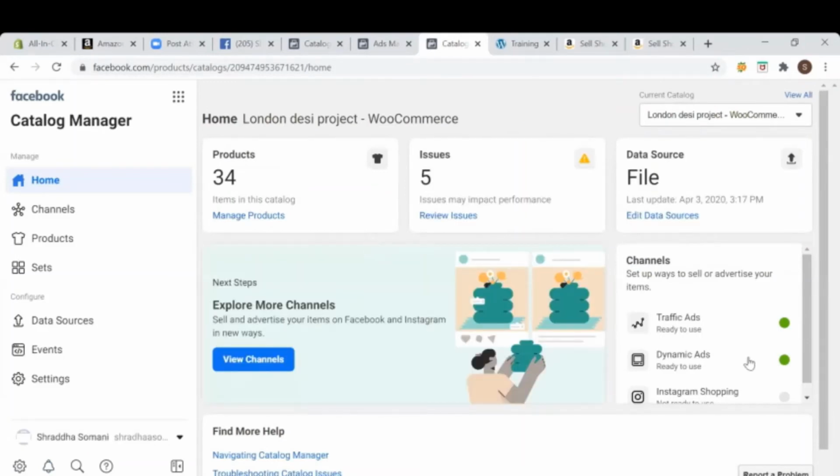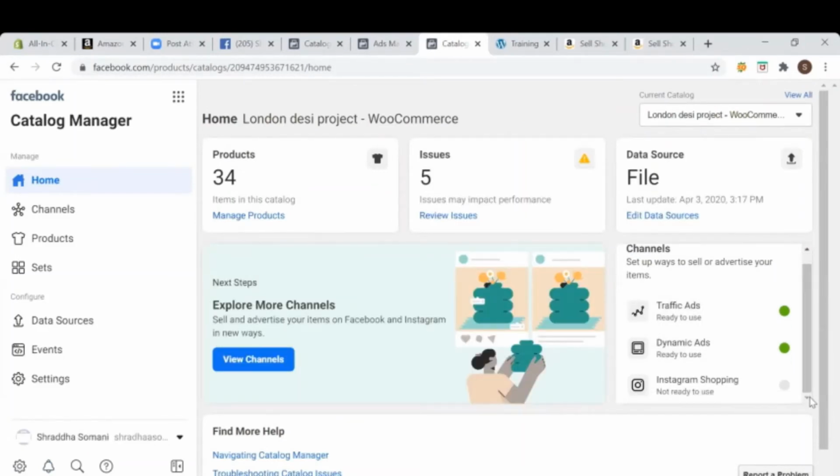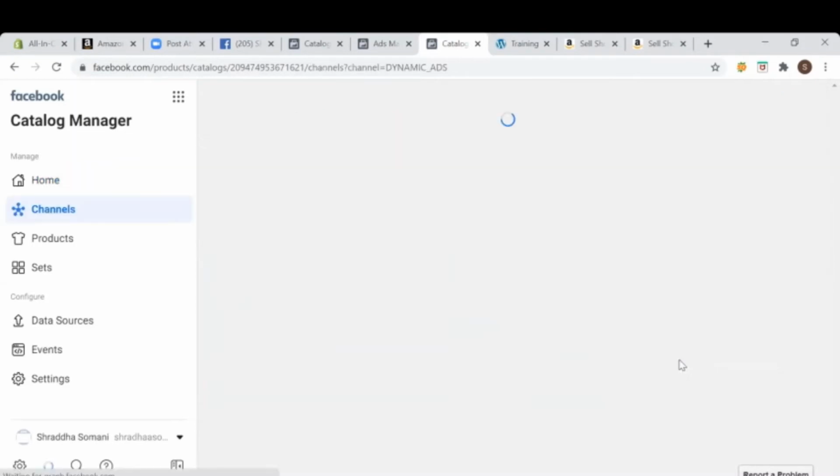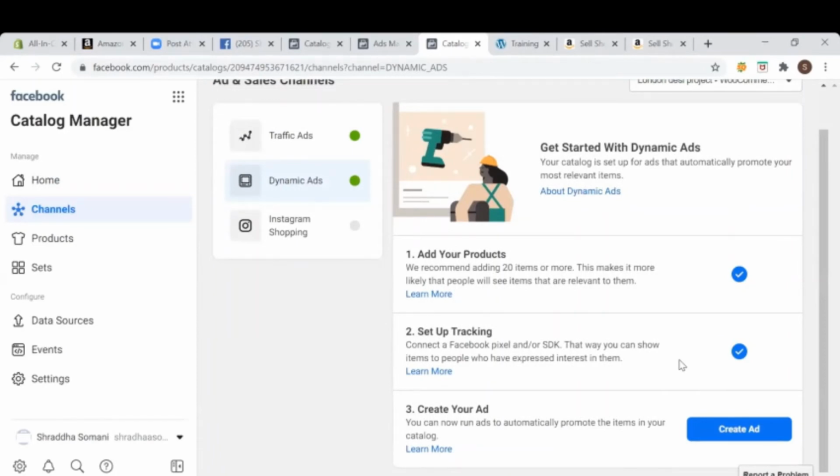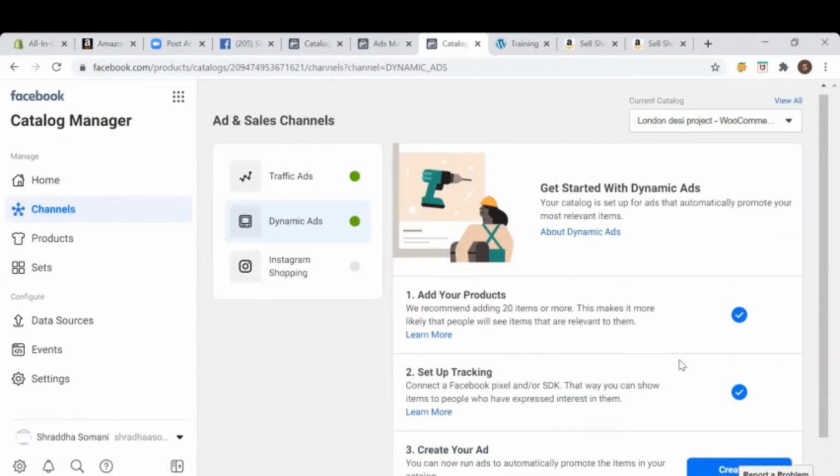Now you can see I can create traffic ads and dynamic ads. With traffic ads, I want traffic on my website, on my store, on my shop page. Dynamic ads are ads for whatever products people are searching; automatically, that type of ad will be shown to my customer. So I can create a dynamic ad. I can also create Instagram shopping ads.